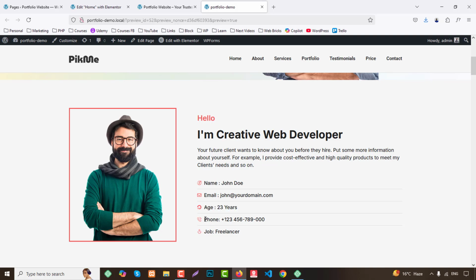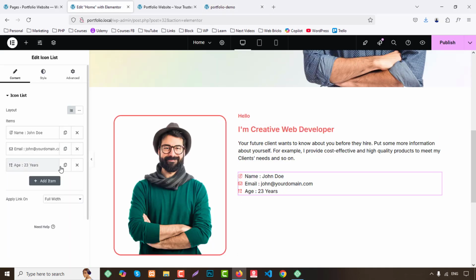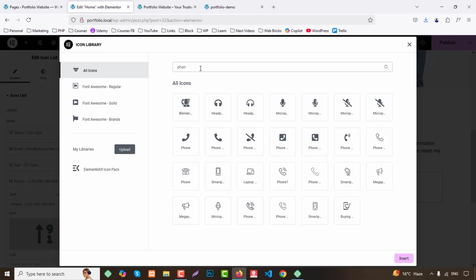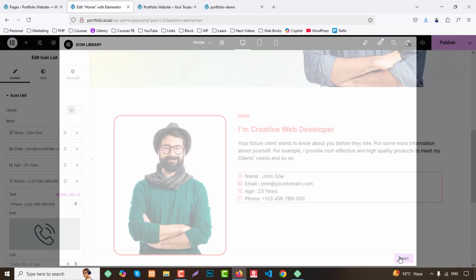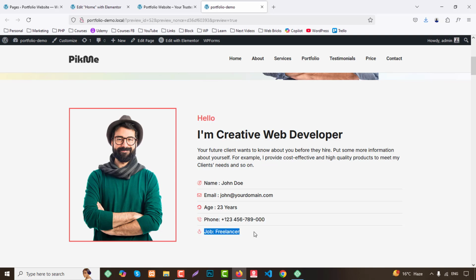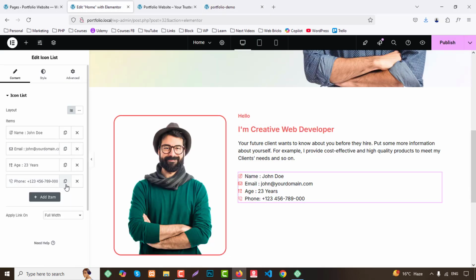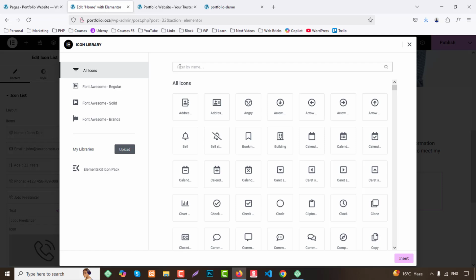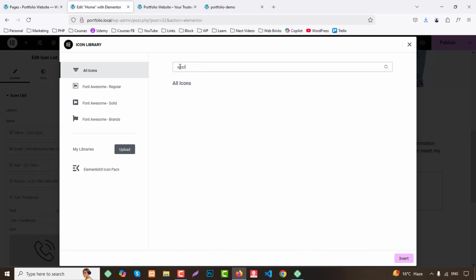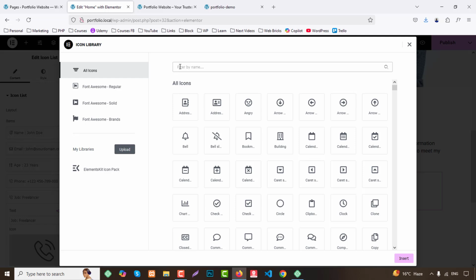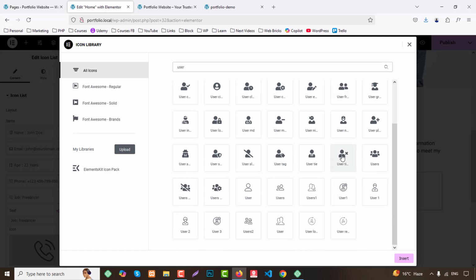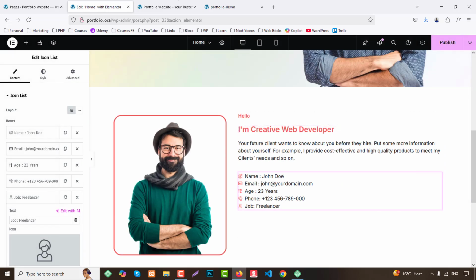Then we have this phone number, so copy this line, duplicate this part, paste it, and click here for the phone icon. And finally this job holder. Duplicate this part and search for job or employee, something like that. For now we can set an example like this. Okay, this one. So all the data is currently done.